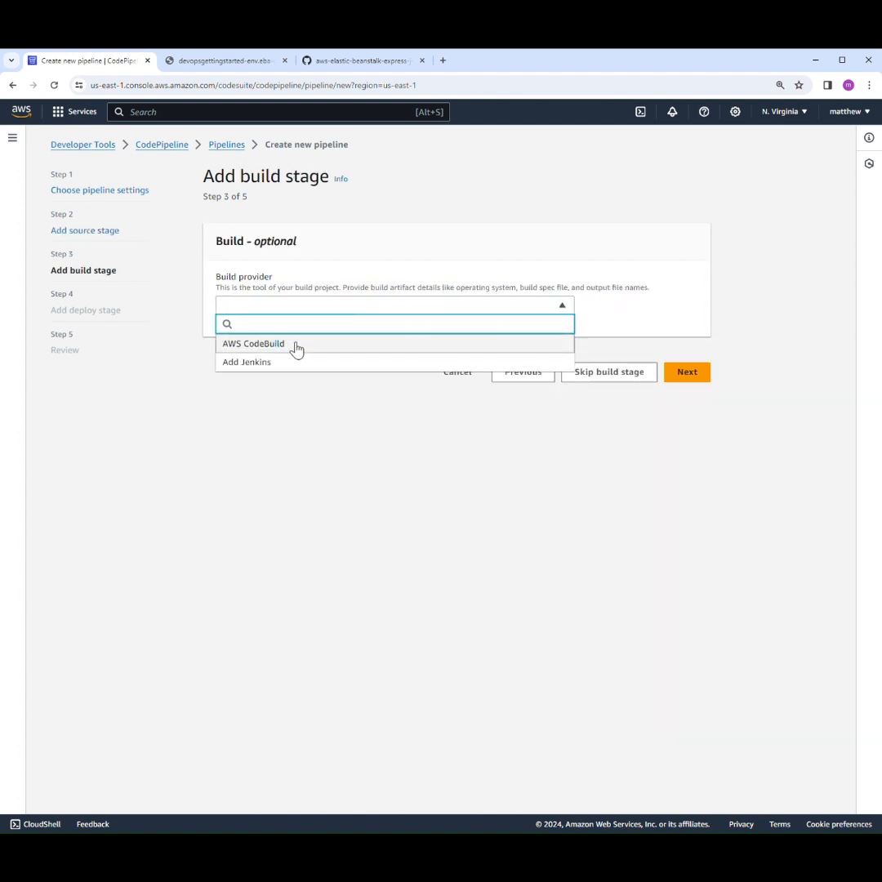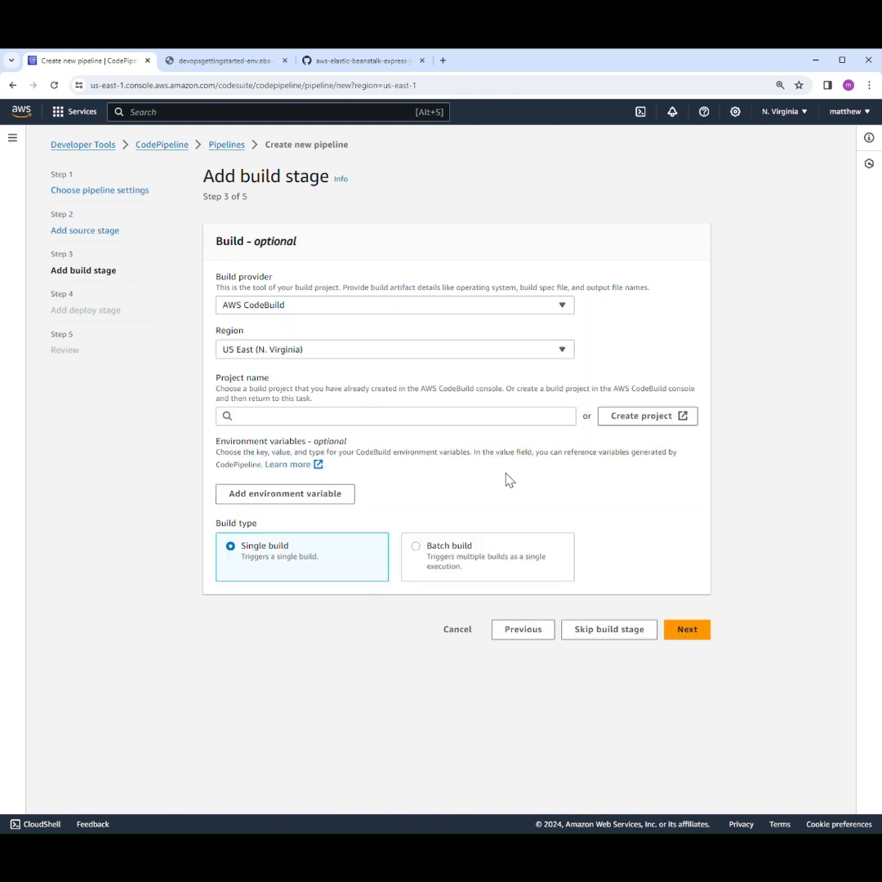Let's see, so of course we use CodeBuild here. There was Jenkins there, that's another build server, but we're using AWS's version of it. And let's see, what else would they like us to do here? Do we put in this? Okay, yep, okay. And let's see. Next.